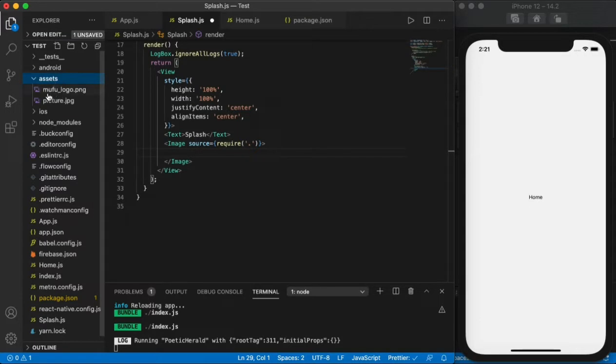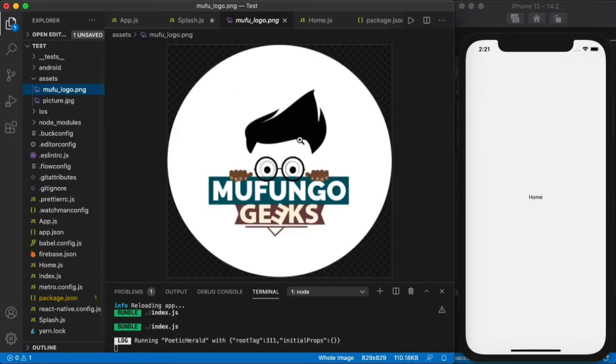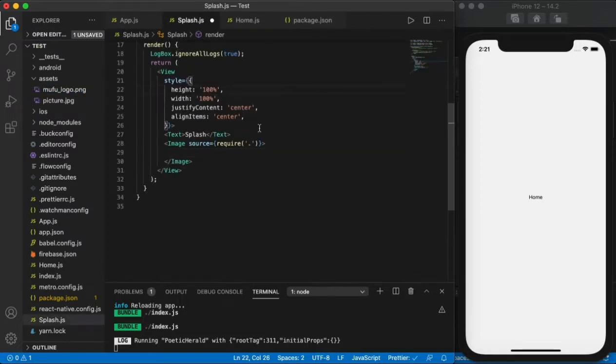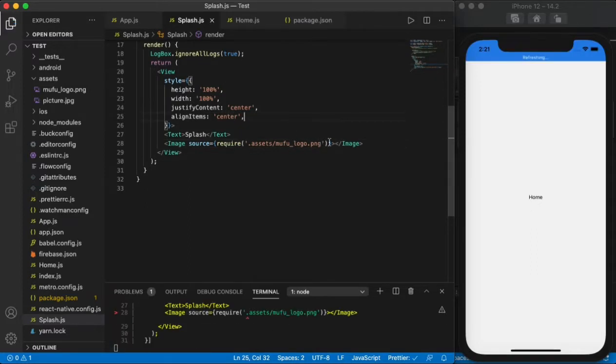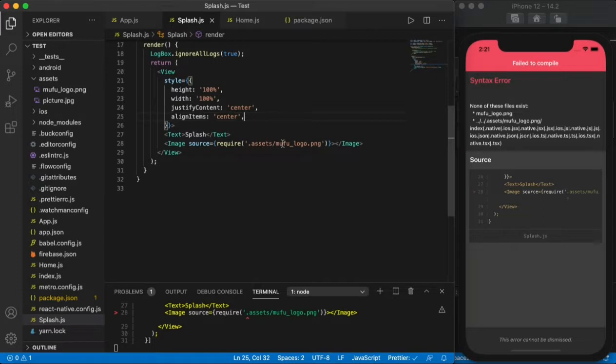So inside my assets folder, there's this logo, which is the logo for this channel, Mufungo Geeks. I'll just put it there. So I'll say assets, then I'll say mufu logo.png. Right, like that. Okay.